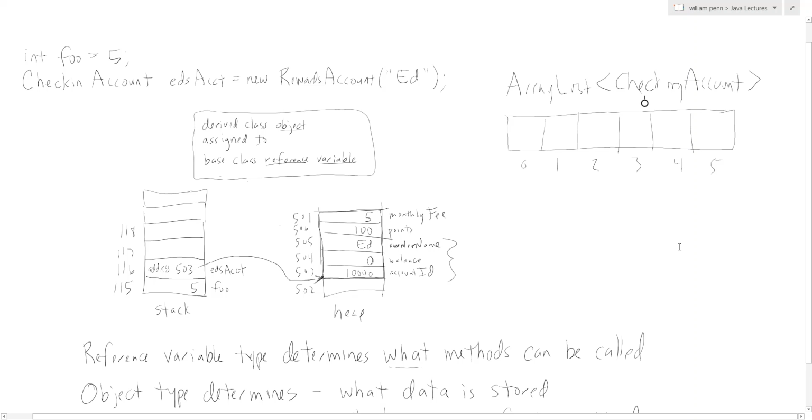So as we start adding checking account objects or rewards account objects in here, we end up with things that look like this. So in slot 0, this is a reference. So this is basically an address that points to some other location where we have some object that has some data. And if the first object we create is a checking account, it's just got 3 variables: account ID, balance, and owner name.